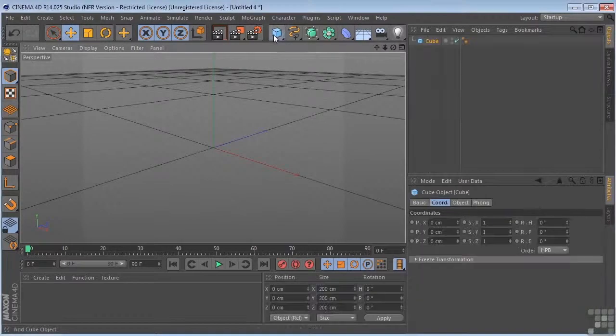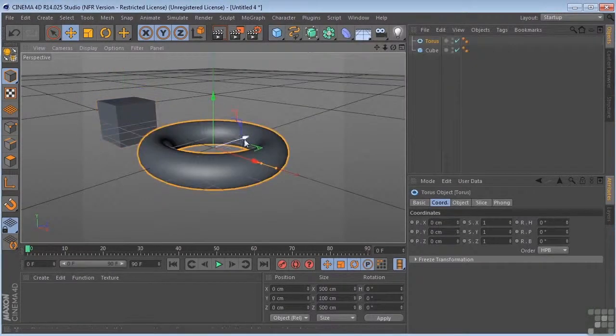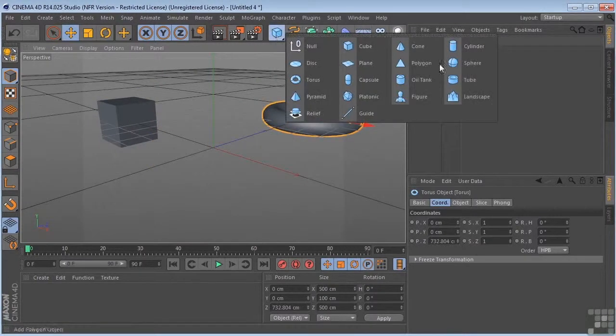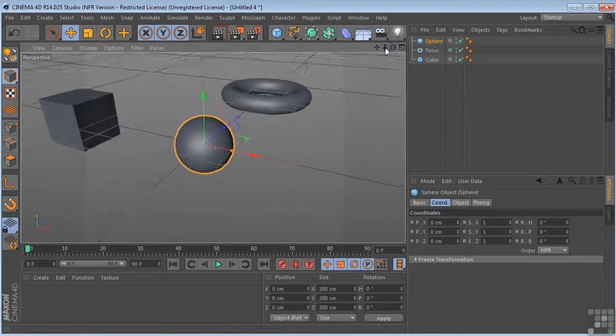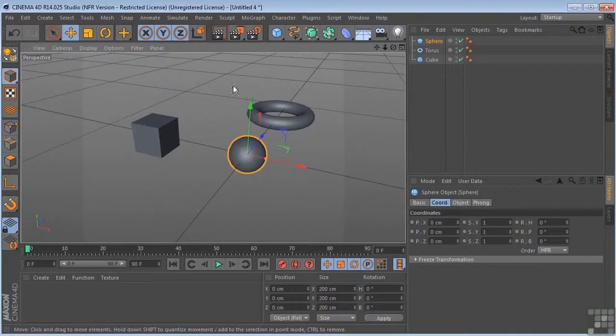Let's go ahead and have a look at selecting and transforming our objects here in Cinema 4D. So let's go ahead and drop a few items here into the scene. Let's talk about selecting our objects first.